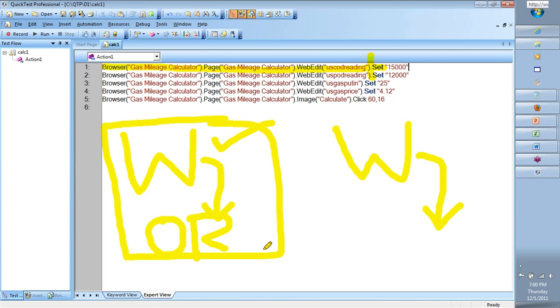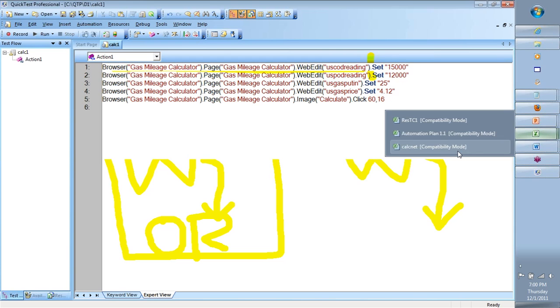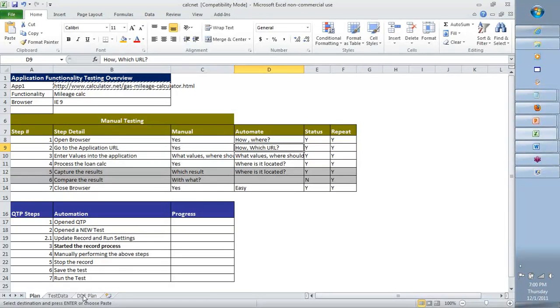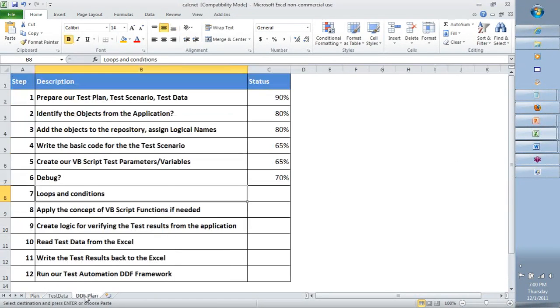All right. Now, how do we typically do the same process instead of doing it through this record and run? What is the other way? The other way is to develop it in a systematic manner using a framework concept. Okay. And here is my data-driven framework plan. All right. My plan is basically, what is it that I wish to achieve? How will I go about doing it in a systematic manner instead of using a record and run?